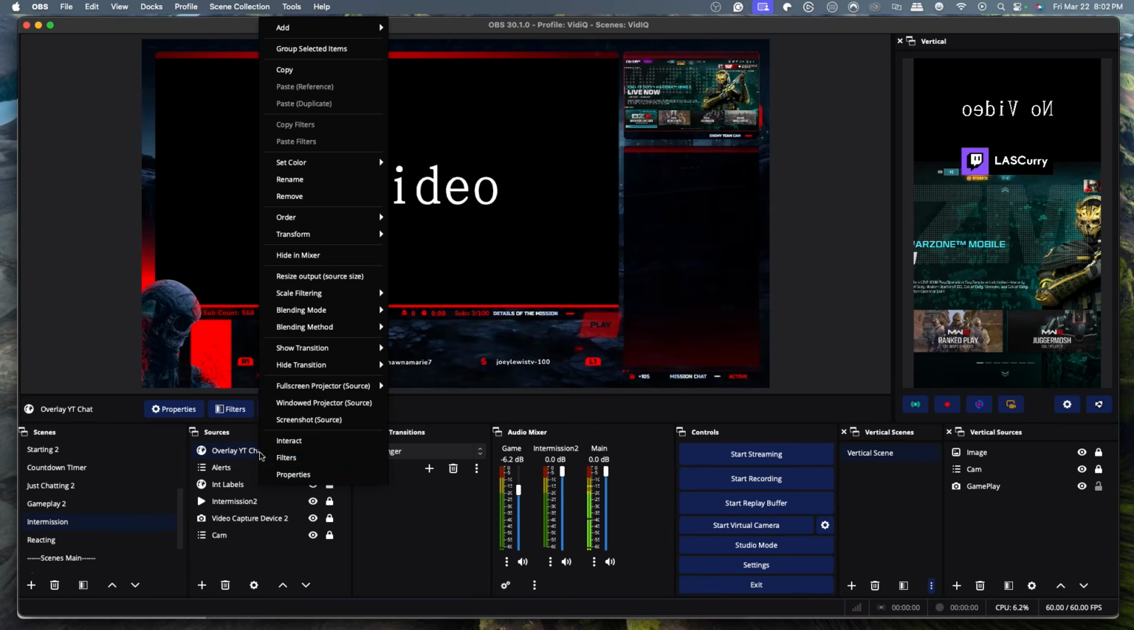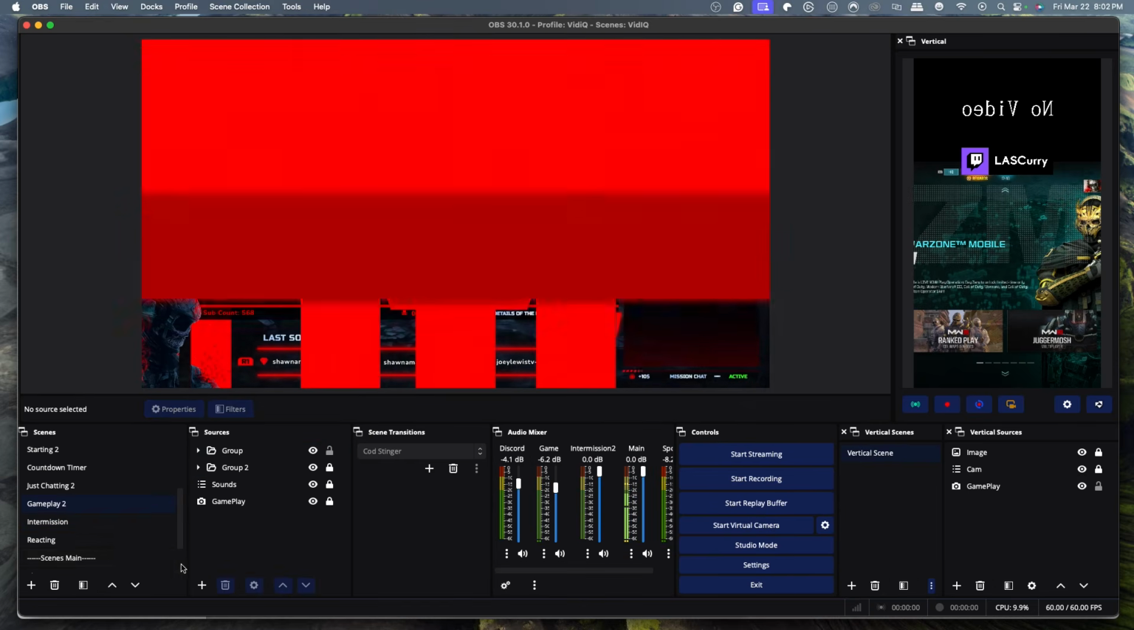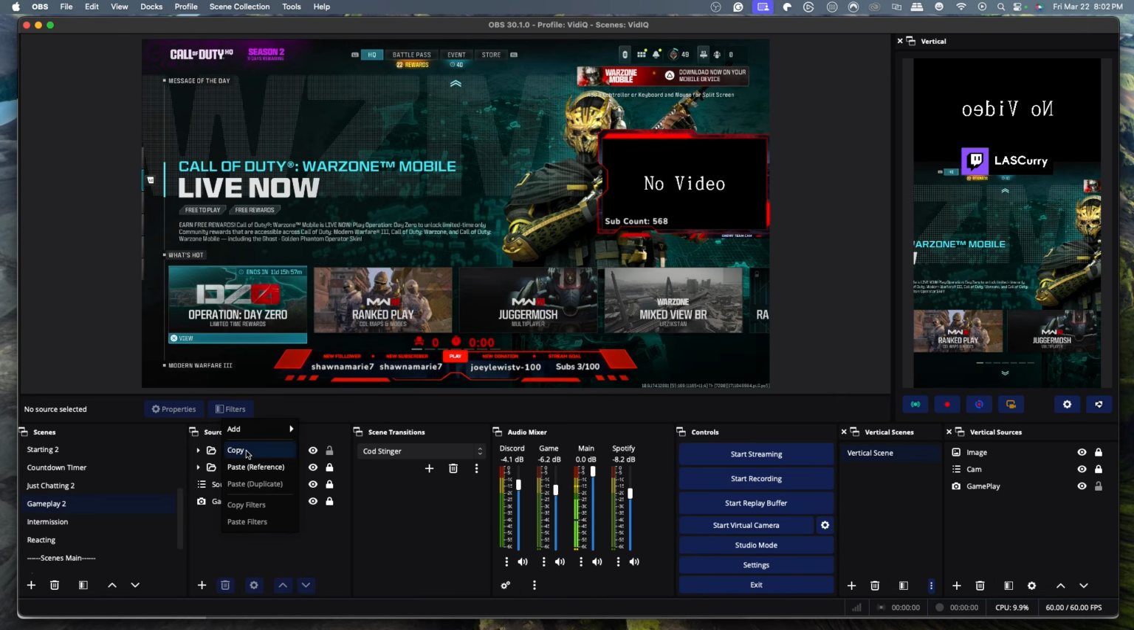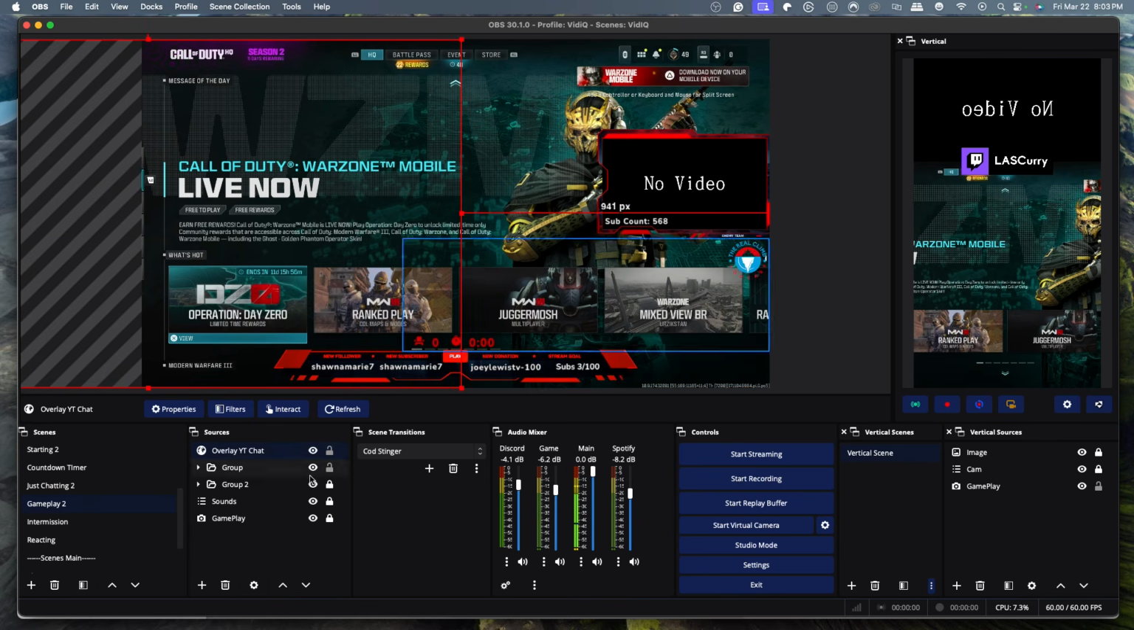And you can right click, hit copy on the browser, come to maybe your gameplay scene, and then paste it as well. And now you can have your chat and move it exactly where you want it to be for it to pop up on your gameplay.